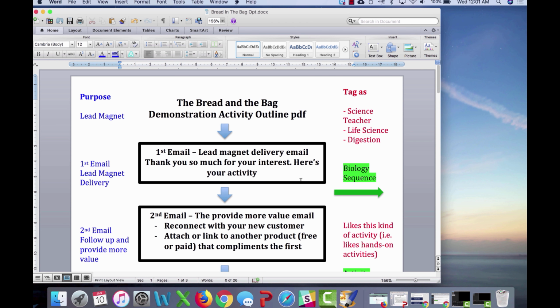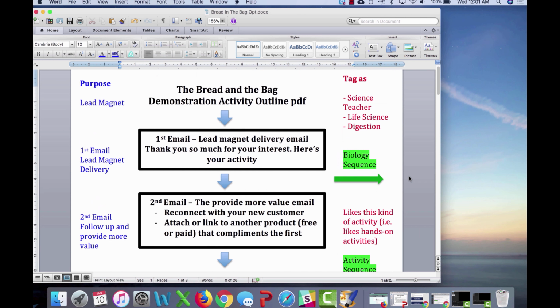Okay. Now, as soon as you opt in, you're going to be tagged by the email service as a science teacher because you obviously teach science. You're going to be tagged as a life science teacher, and you're going to be tagged as someone who is interested in digestion. Okay, and then we're going to see what that does. That's going to lead us down to our other sequences.